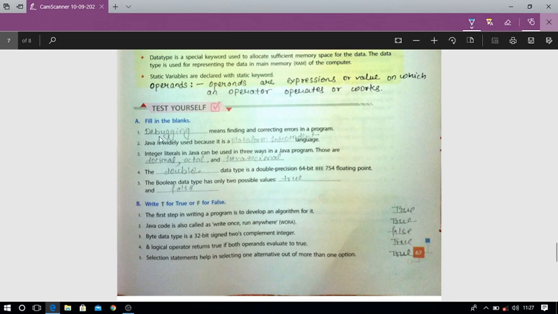So this is the filling the blanks. Question number 1: the dash means finding and correcting errors in a program. That means it finds the error and also corrects the error. So the answer of this one is debugging. Question number 2: Java is widely used because it is a platform independent language.